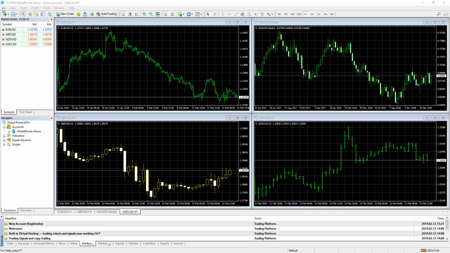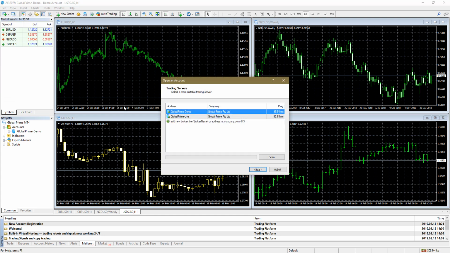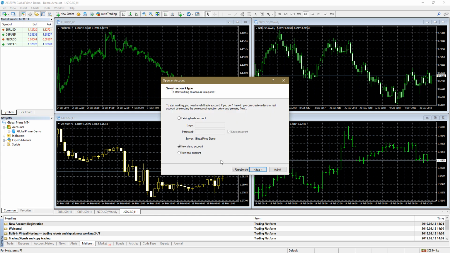And you do this by clicking in the top left corner where it says File. You click on Open an Account, and here you get presented with two options, which is the demo or a live account. We highly recommend that you start by creating a demo account so you can play around with the software and familiarize yourself with it without actually risking any of your hard-earned money. So start by creating a demo account. So click here on demo where it says demo, click on next.